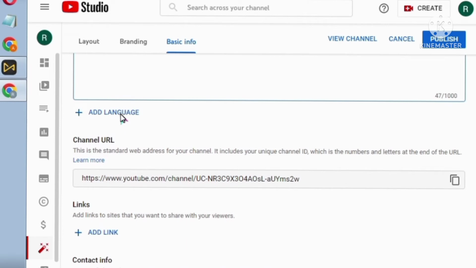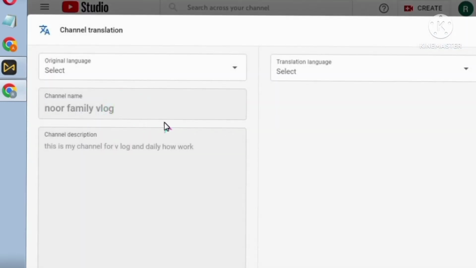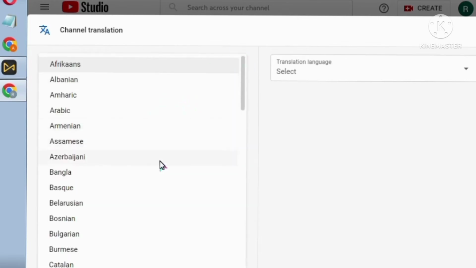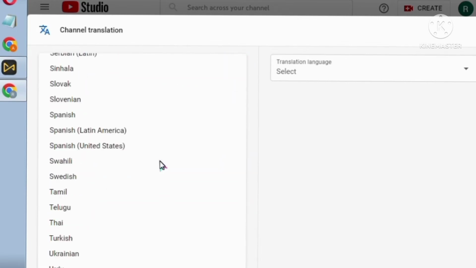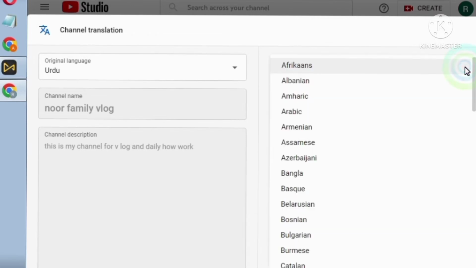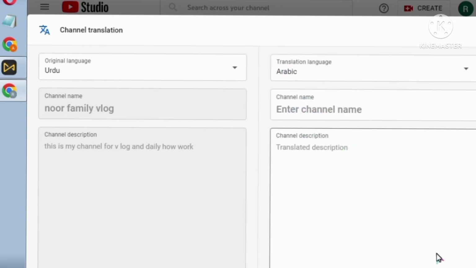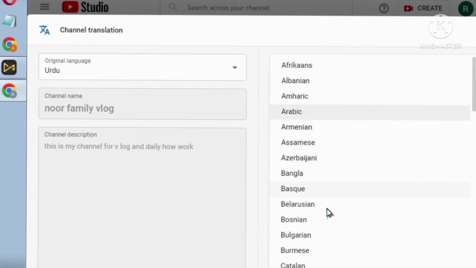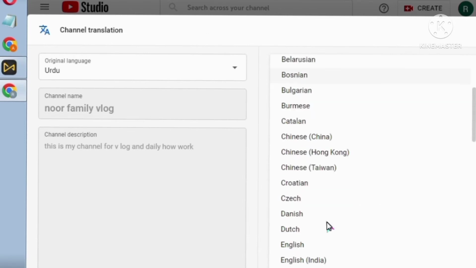Below is the add language option, which means you will select the language of your channel, the language in which you will speak on your channel. I am selecting Urdu. Then this is the translate language option, meaning you can translate into another language and select it. I used to select Arabic, now I am selecting English, which means you can translate into any language you want.